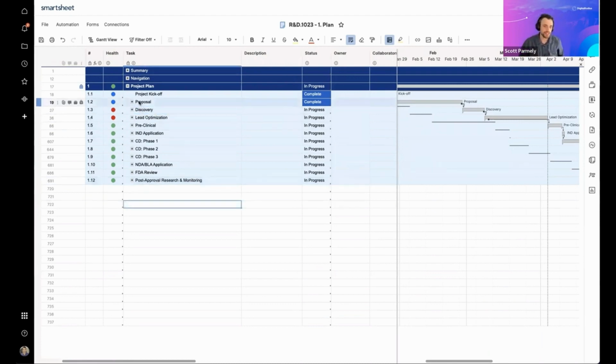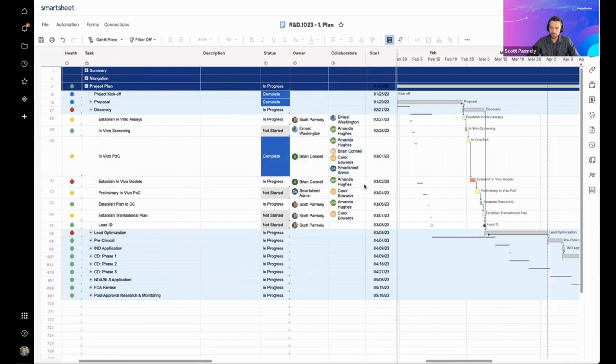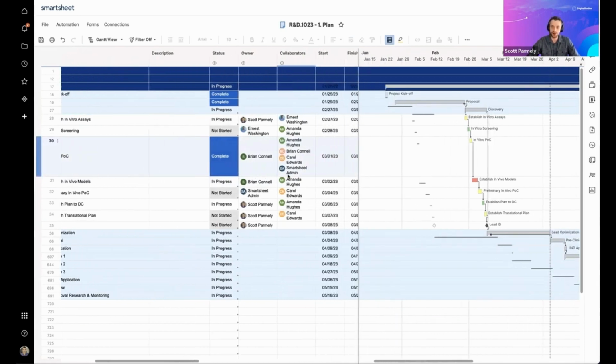We've included key tasks from project kickoff to proposal, all the way through clinical trials, regulatory, and post-approval research and monitoring. Again, this is an area where we often see a lot of customization, where if you focus on preclinical, we would maybe really only include the preclinical tasks and work with you to add the appropriate tasks that are needed.